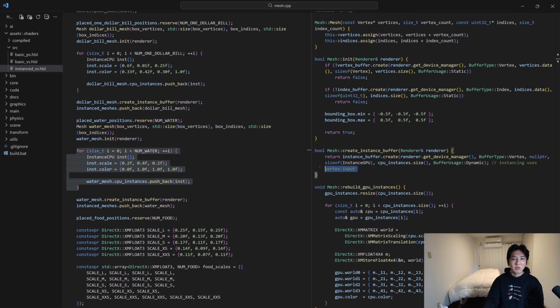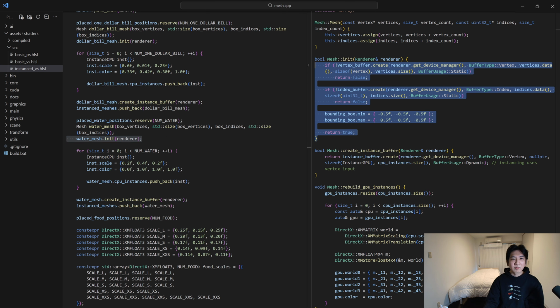If this function included creating the index buffer, I think I wouldn't need to call this function anymore. Anyways, before instancing meshes, I had to create buffers for each of these 10 water instances. But as you can see, I only create the buffer once, because each instance of water shares the same vertex buffer.